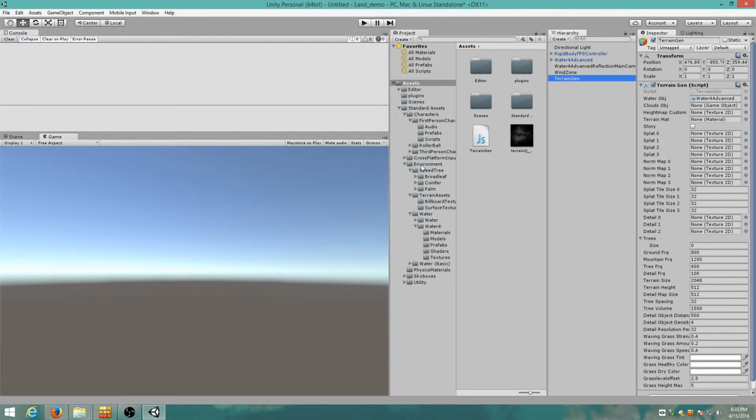So we're going to go to the environment, terrain assets, surface textures. Splat 0, the first one, will be the cliffs. The second one will be the grass. The third one will be your water basin. And the fourth one is the tips of the terrain, like snow caps. This snow is a custom texture that I made. That one was not included in the standard assets.